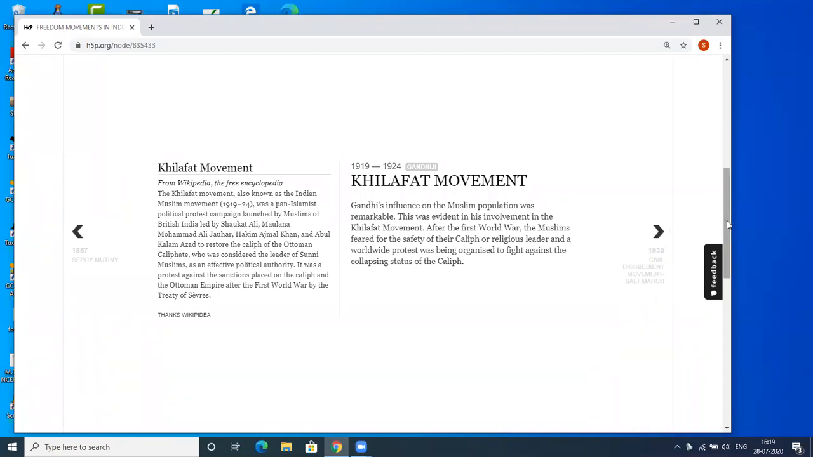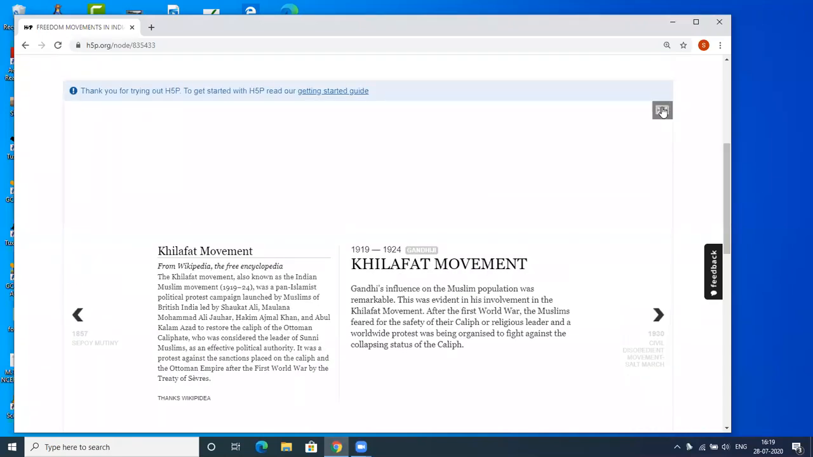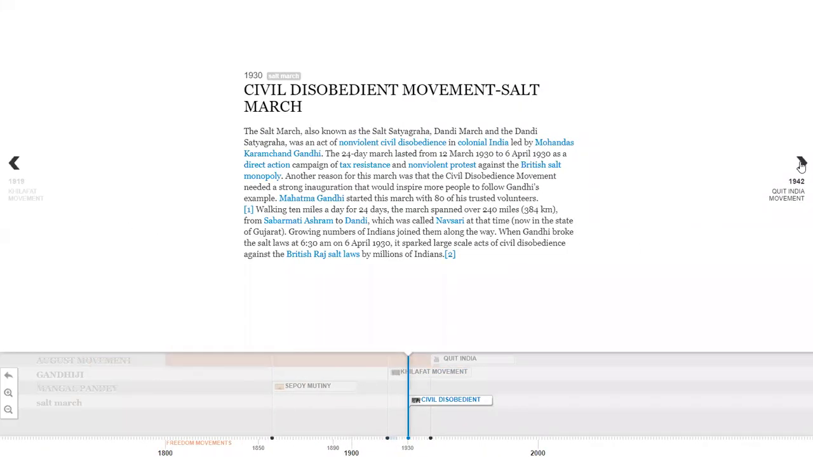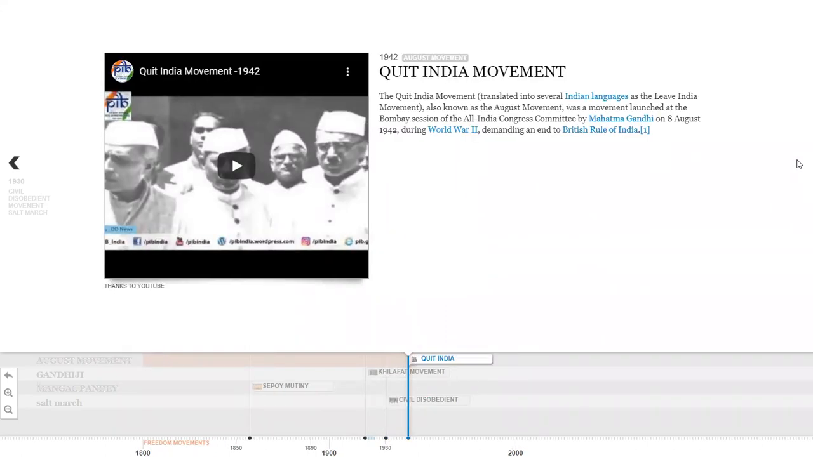Next, I'm going to this next movement. It is civil disobedience movement. When I'm clicking on each and every freedom movement, the movement which has been selected is enlightened here in the timeline chart. Now I'm going to click on the next one. Here you can see this is the Quit India movement. So here we have attached a YouTube link. I'm clicking on it.